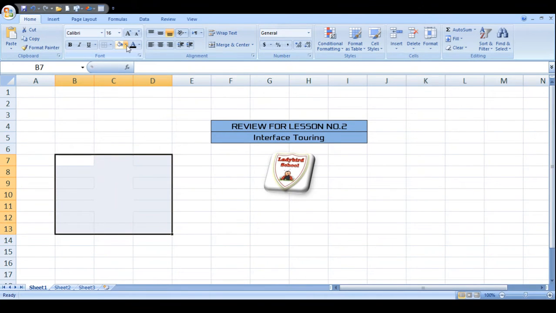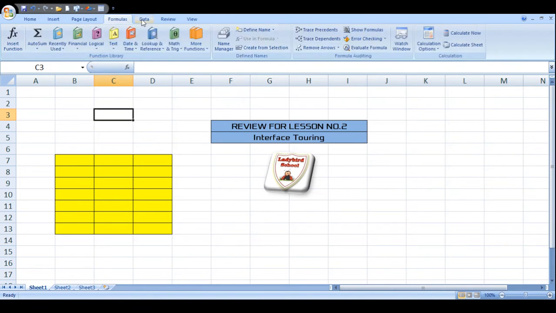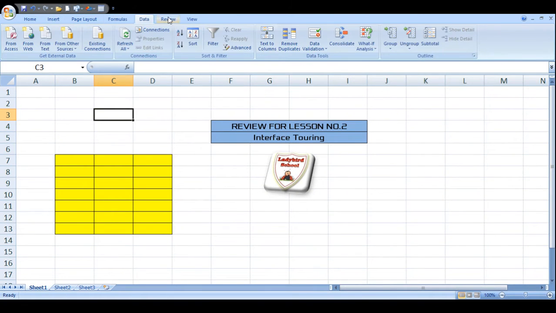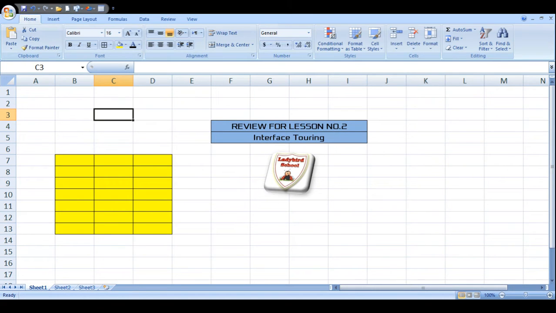For example, if I want to change the colors of this part, or divide it into these different borders, most of these tools appear here in the ribbon. It's not the tabs, it's the part that keeps changing. You see this that keeps changing, we call it the ribbon or the ribbon bar.